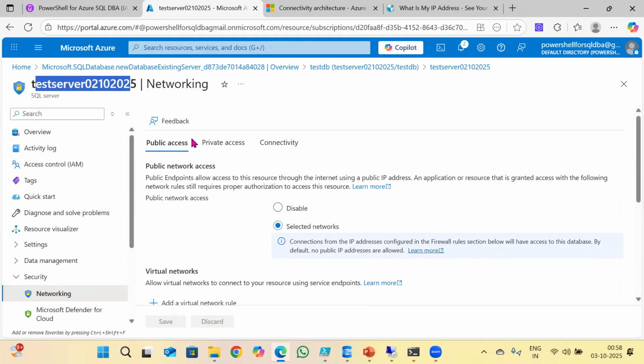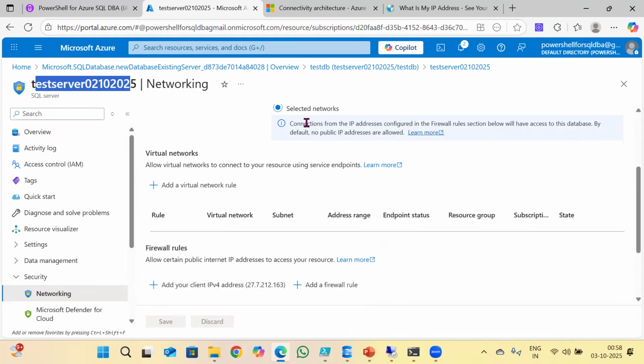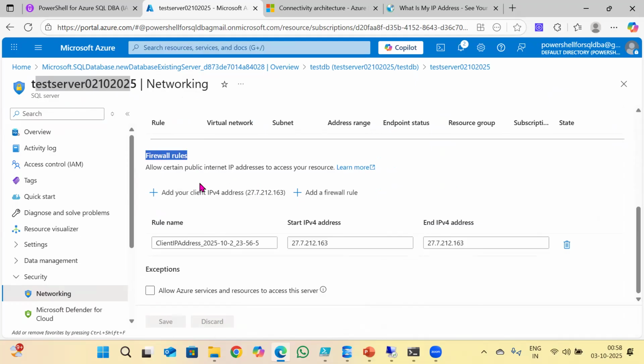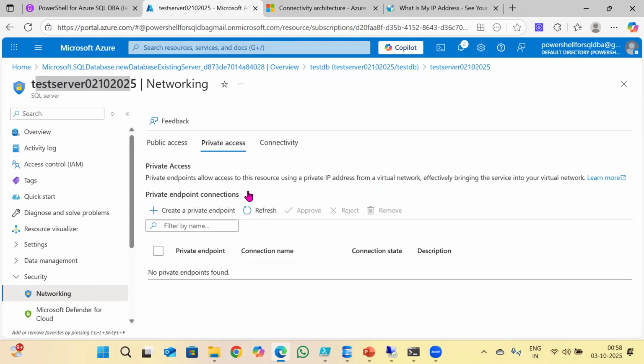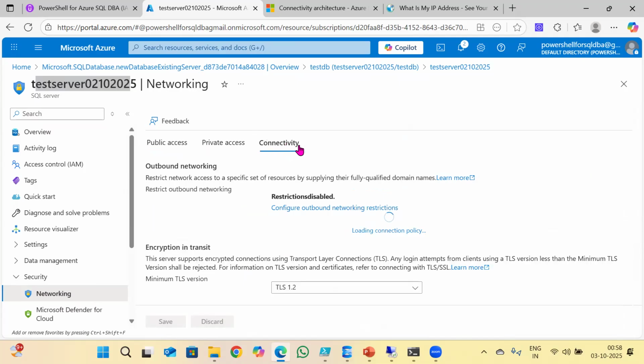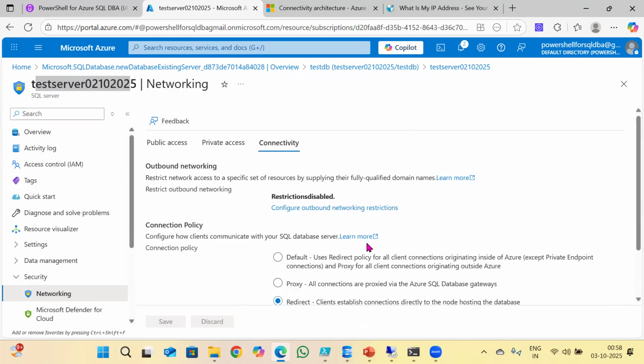We are going to discuss public access. In the public access, we are going to discuss virtual networks, firewall rules, adding your client IP address, and adding your firewall rules. And then we are going to discuss allowing Azure services and resources to access this server. Then we will move to the private access, and then we are going to discuss the connectivity, right?